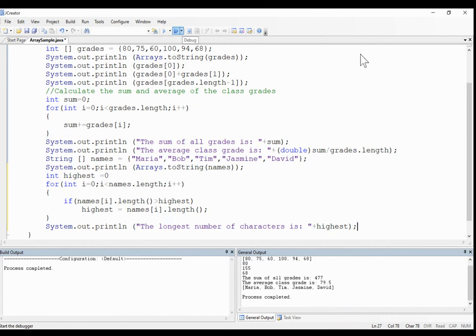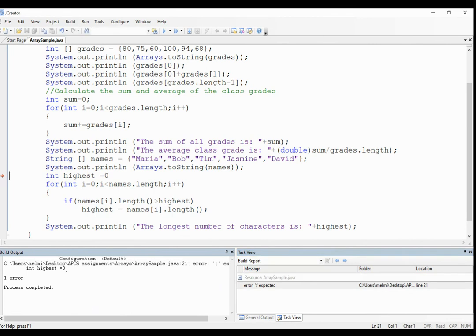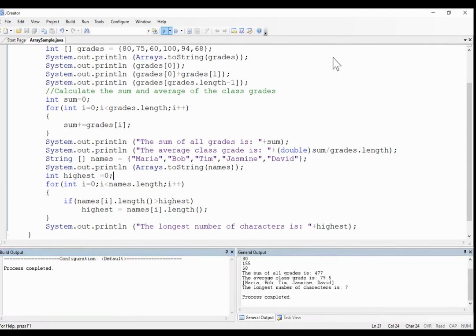So if I try to run the program, I'm missing a semicolon here. Okay, build it and then run it. So it should be Jasmine. It has 7 characters, so that's okay.